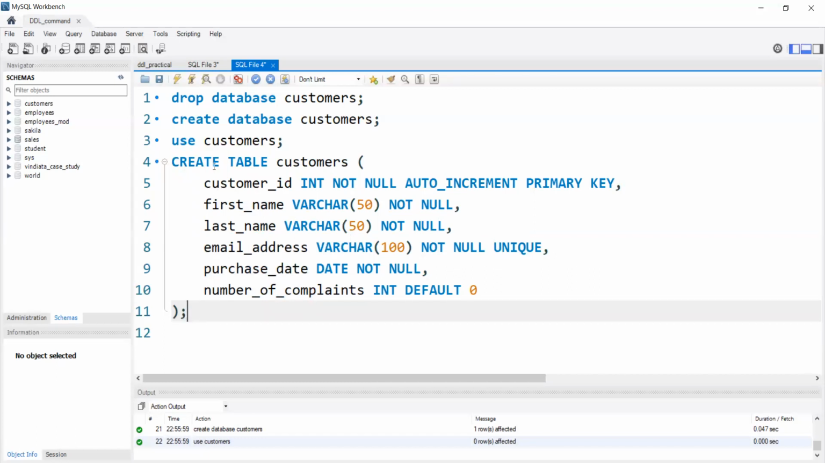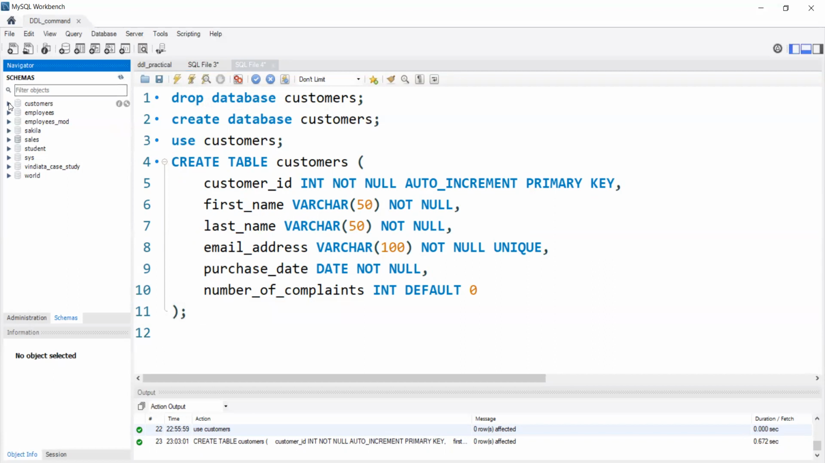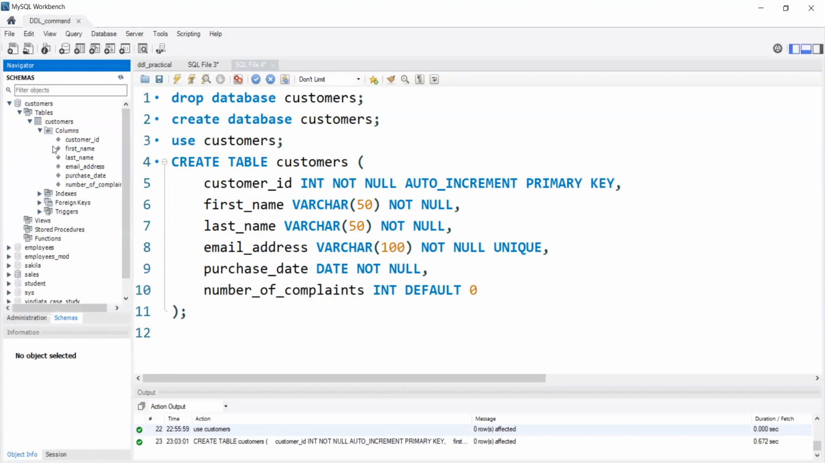Okay. Now let me execute this query and let's see whether it is going to work or not. So I will be clicking on this symbol and yeah, it runs successfully. Now let's refresh and let's see. Yeah, so we have this table and inside we have this customers table added. Now let's see the columns. So we have all the columns here.